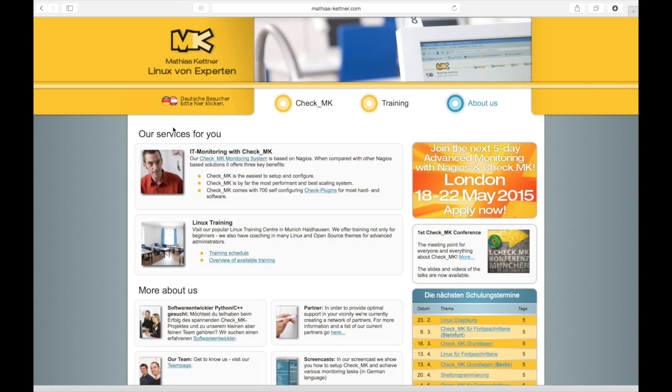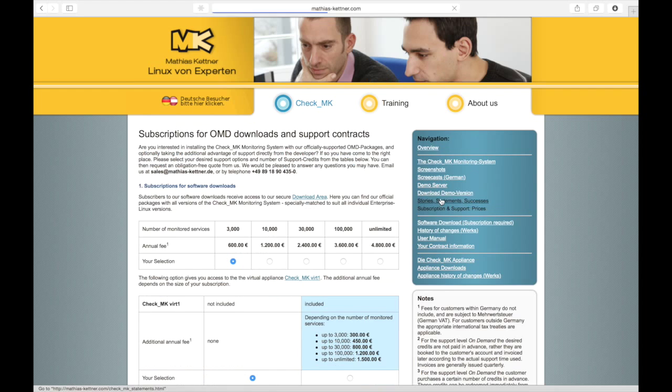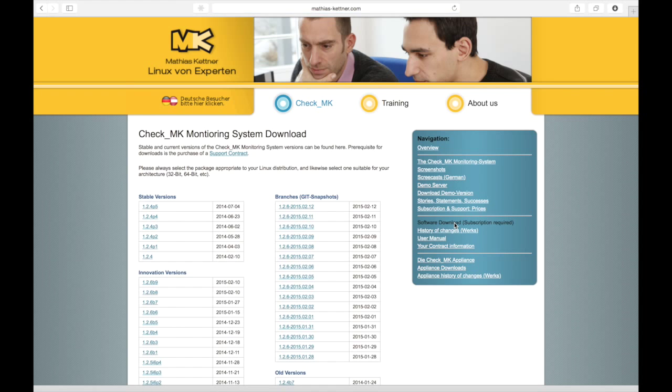Your first step is to download the CheckMK monitoring system, so go ahead and access the matthiaskettner.de website and access the secure download area. If you do not have a valid subscription, you can download the demo version, which is a fully functional product but limited to a maximum of 10 monitoring hosts.